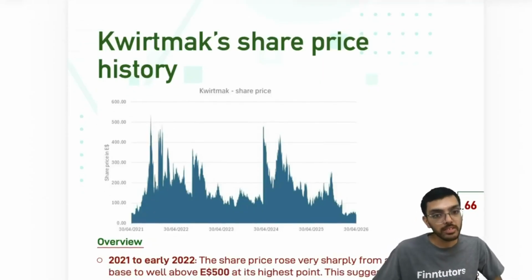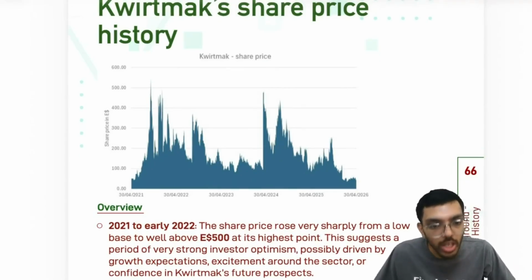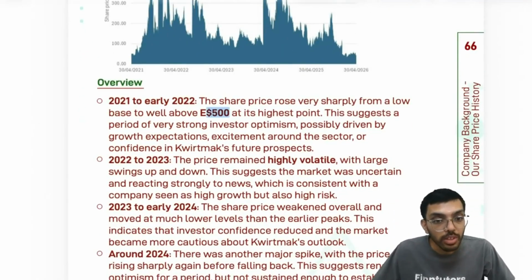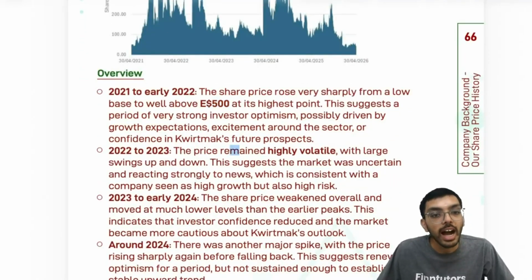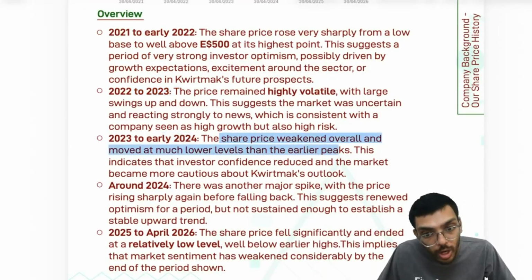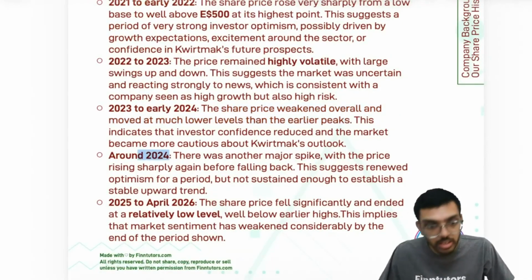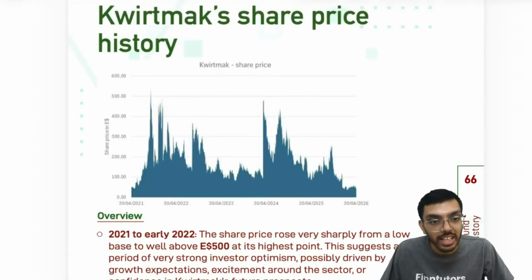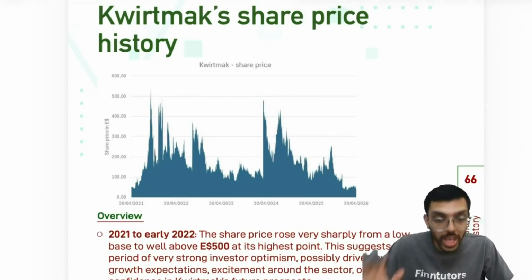Then they've given us the share price. You'll see alarmingly the share price is very, very volatile. In 2021, 2022, it was $500 almost. It reached $500. Then highly volatile in 22, 23. In 23, 24, weakened overall. In 24, at the end, there was a major spike. And 25, 26, it has now come to its pretty much lowest level today.